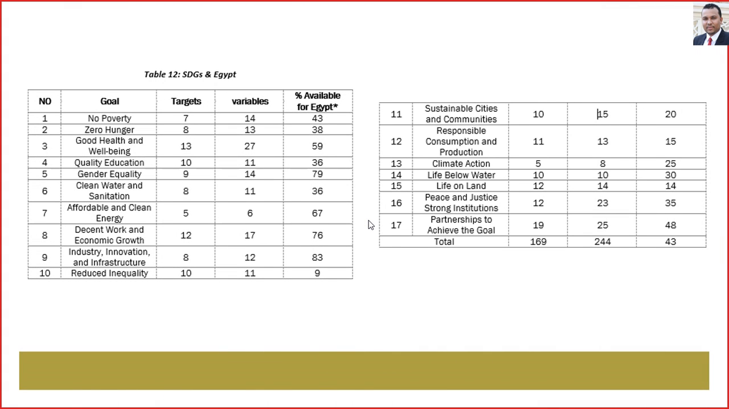Table number 12 in our textbook explains the sustainable development goals and the available data in Egypt. For example, sustainable development goal number 1, no poverty. How many targets in Sustainable Development Goal number 1? 7 targets. How many variables for SDG number 1? 14 variables. The last column shows the percent of available data in Egypt for SDG number 1: 43% of variables available in Egypt.